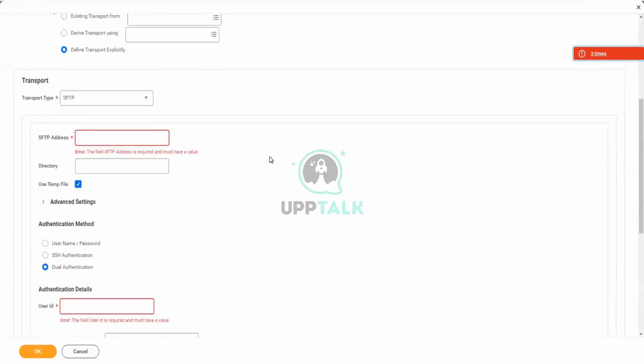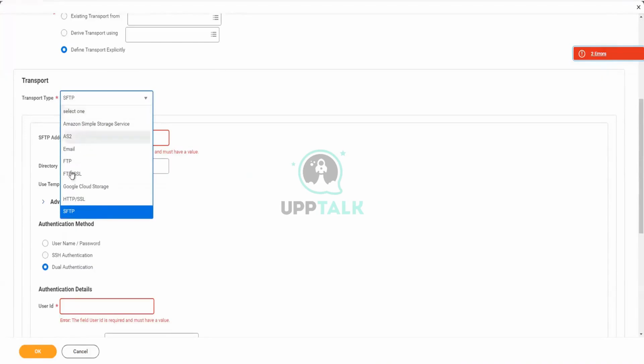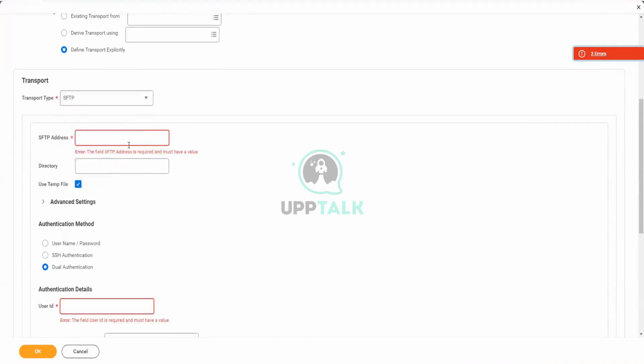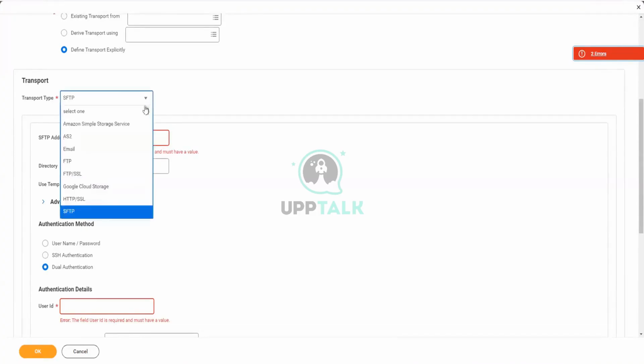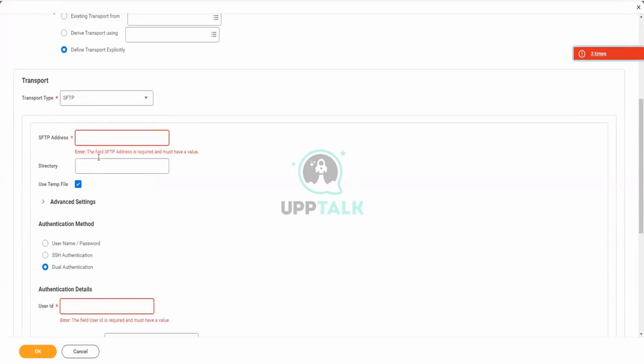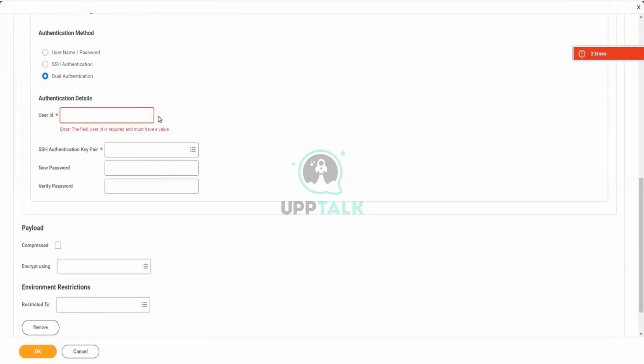From an interview perspective, you need to remember all the delivery methods we have in Workday, and how exactly we can configure them. Not all, but if they ask which delivery method you have used most frequently, you can say SFTP. In SFTP, they are going to ask how exactly you configure the address, how you configure the directory, and what authentication method you used when configuring the document delivery. Remember all these things.